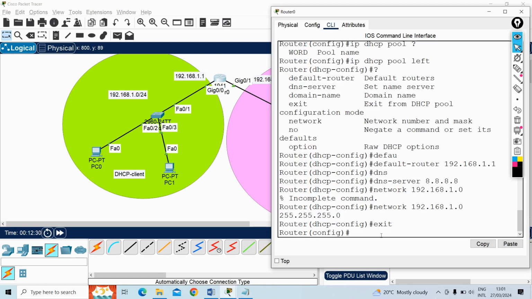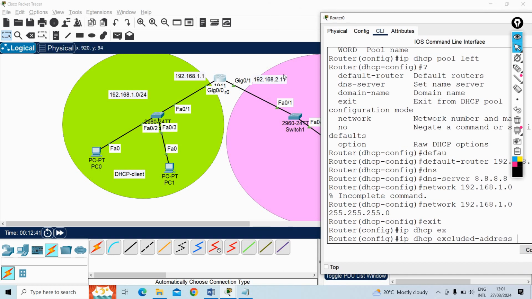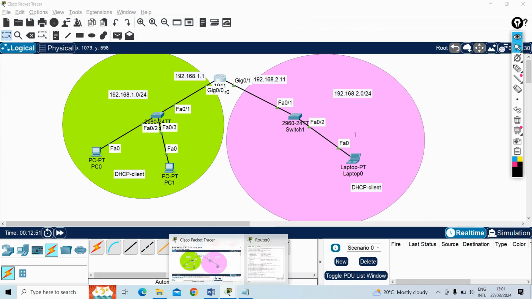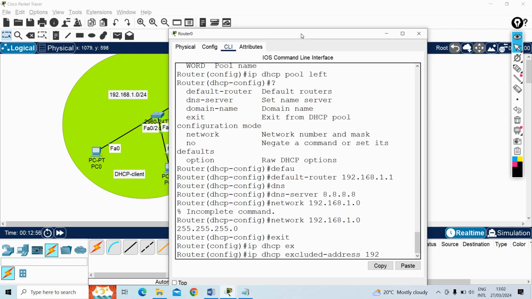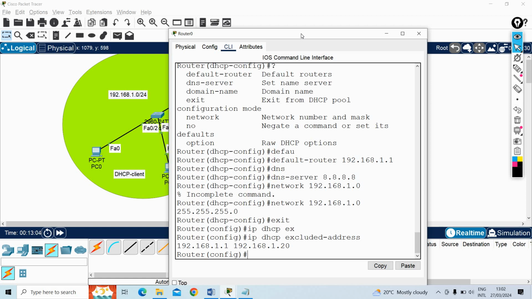Let's do it for the right side. I will not be explaining every detail on the right side. So I have to do ip dhcp excluded-address. We have to exclude in this section also. It's important because we are giving the 192.168.2.11 IP address to the router, so we'll exclude from 192.168.2.1 to 192.168.2.20. In this case you can do up to 12 also, it's not a big deal, but I will do from 192.168.2.1 to 192.168.2.20, so it will give IP addresses from 21. Okay, so this is the exclusion.